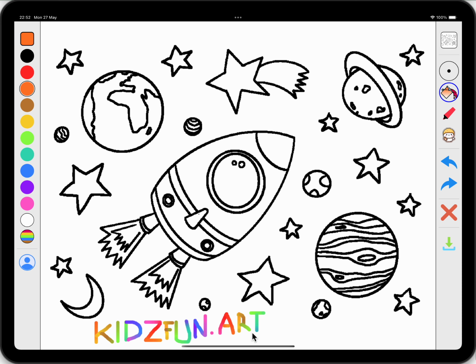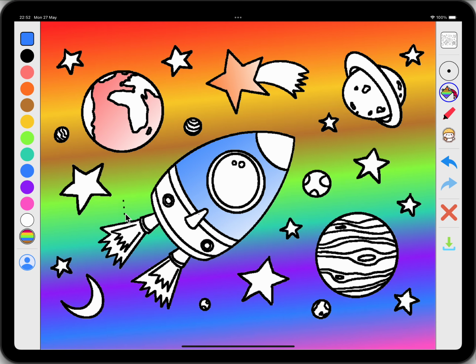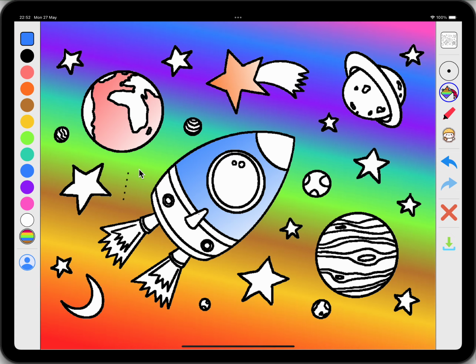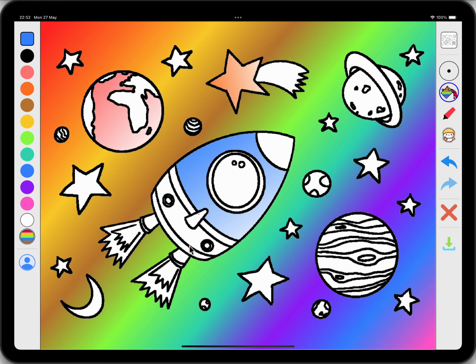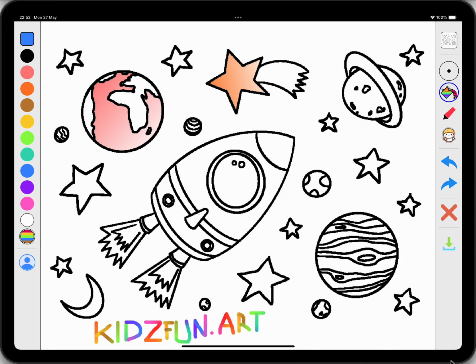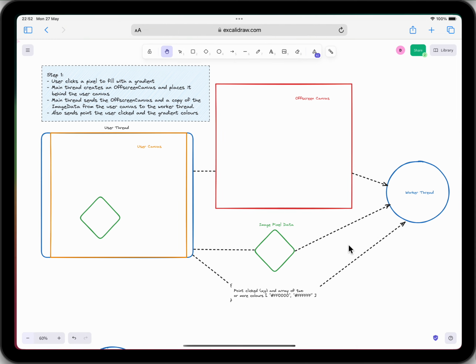So Kidz Fun Art is a fun little app I made for kids to make art with, and we've recently added this cool little gradient fill. I'm going to talk through how we did this with all nice web technologies. So you can see here it's all responsive to how you use your pointer, pen, finger, whatever, and you can even do cool things like changing the size of the gradient and see how responsive that is. So let's have a talk about how we did this, all with nice web technologies.